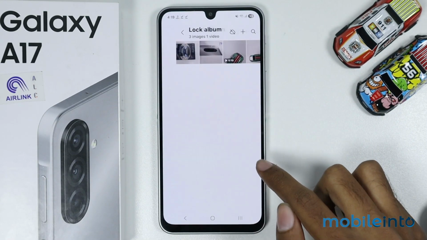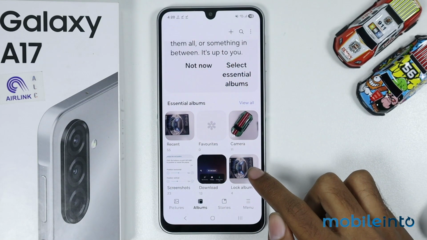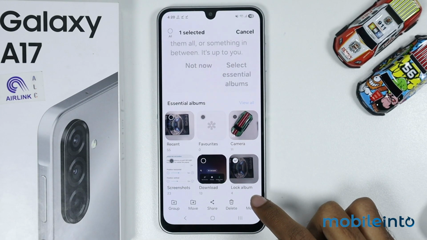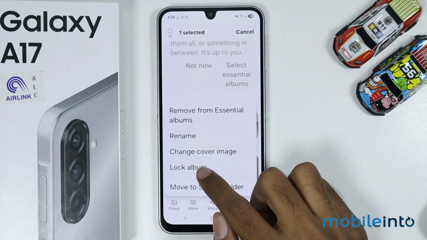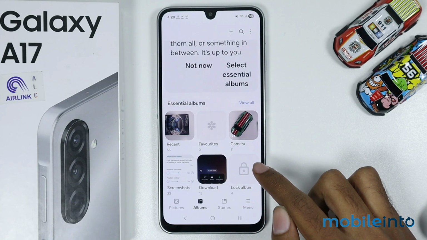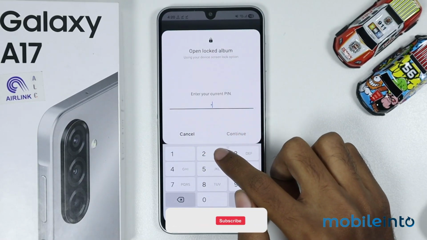As you can see, it is now easily accessible, but I need to lock it. To do that, simply tap on this album and tap on more. From here you will see lock album option. Tap on it and now my album is locked. To access it, I need to write a pin.